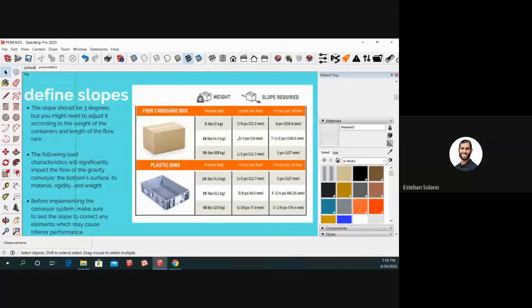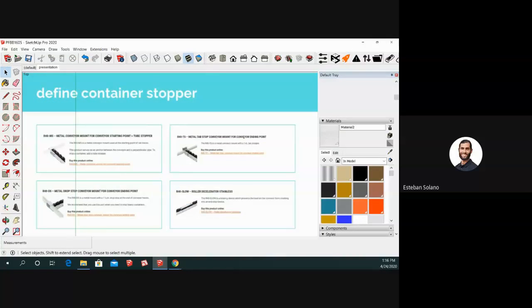All these characteristics of the different weights are going to determine basically how to define those slopes. We're going to jump into this actually in a little bit.